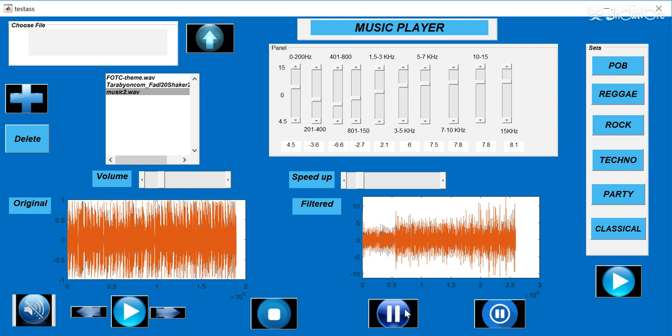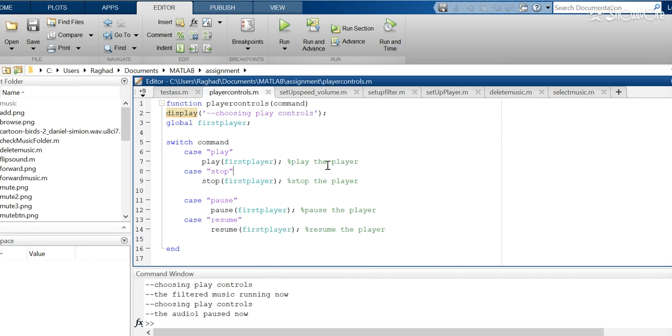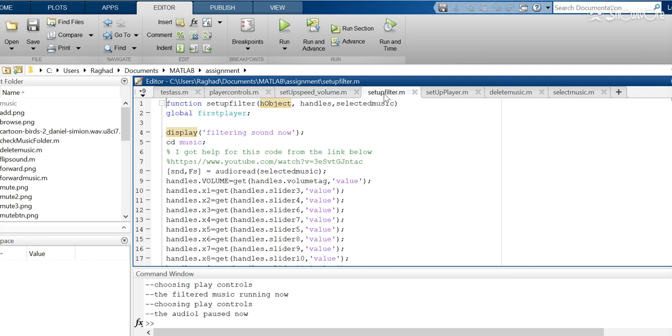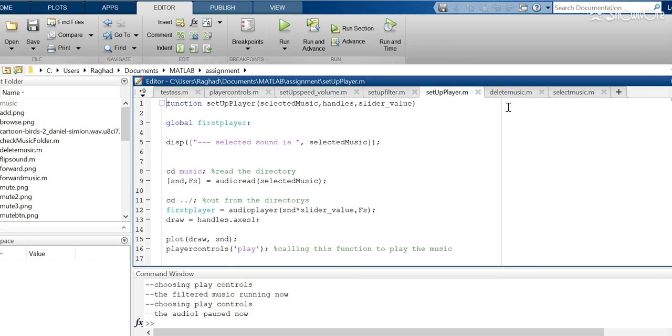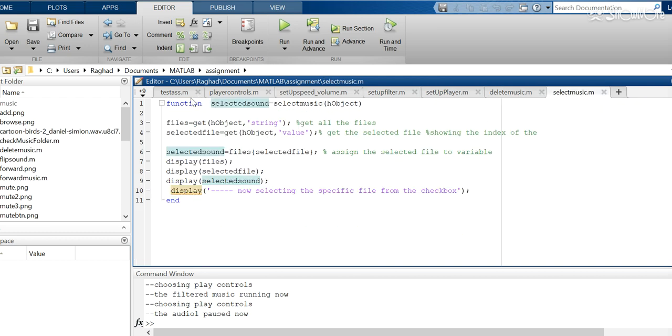So that's all for the design. For the code, as we can see, the code is reusable. I used reusable functions for all the code, as you can see here, and that made the code more efficient and reusable.